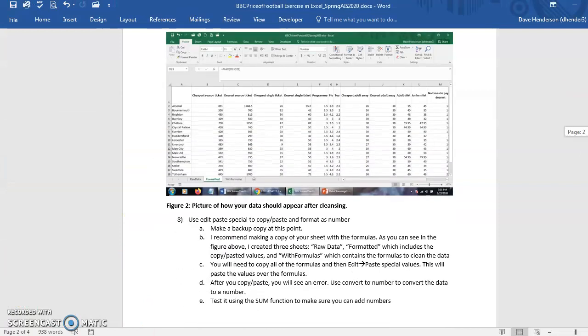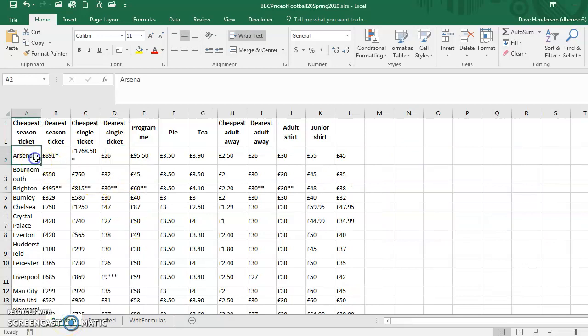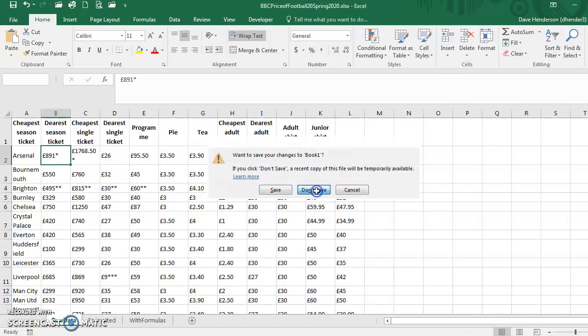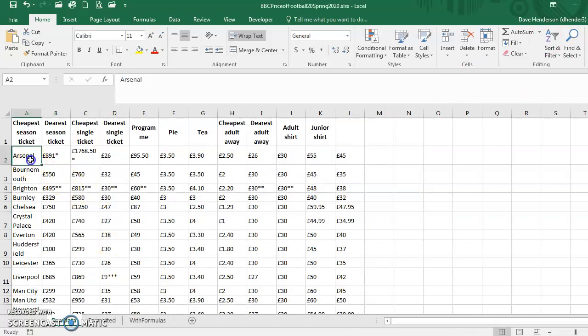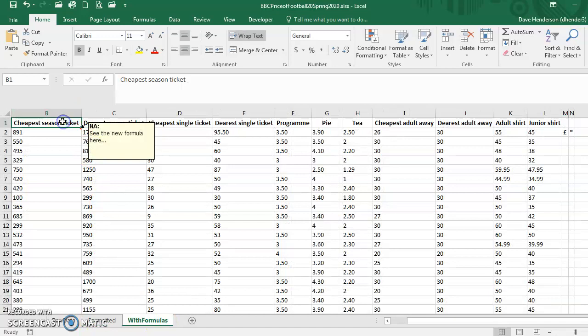This is what your data should look like after you clean the data. This is my solution, and here's my raw data that I copied down. Then you'll set up another spreadsheet later on called Formatted, and this is where it has the actual formulas.